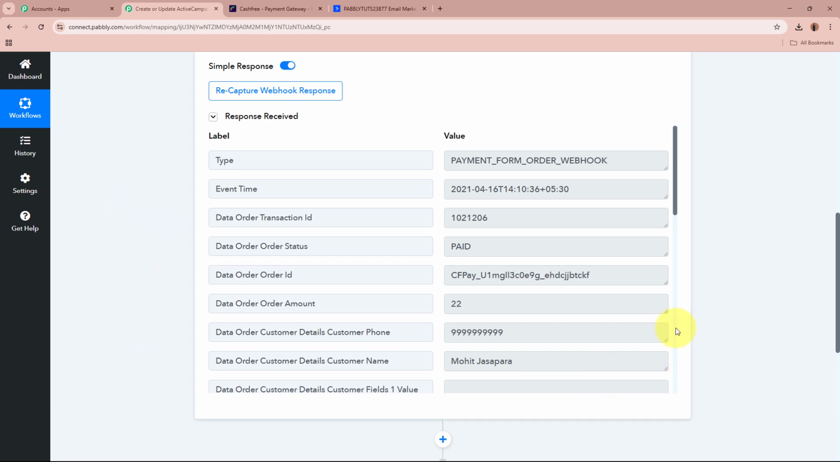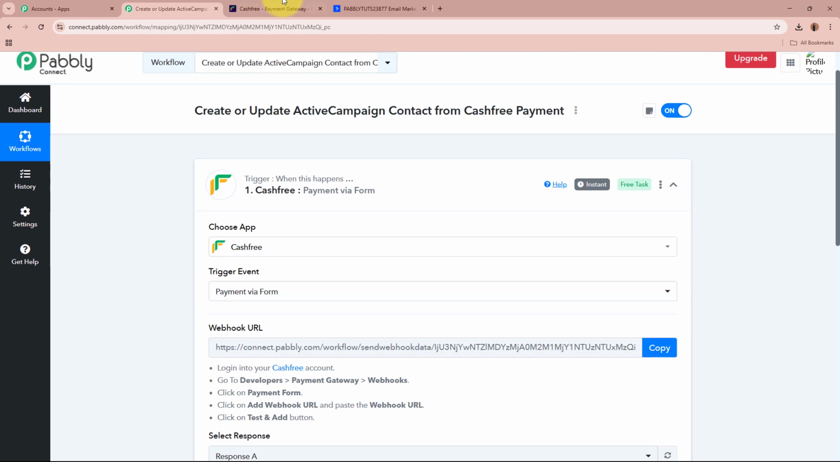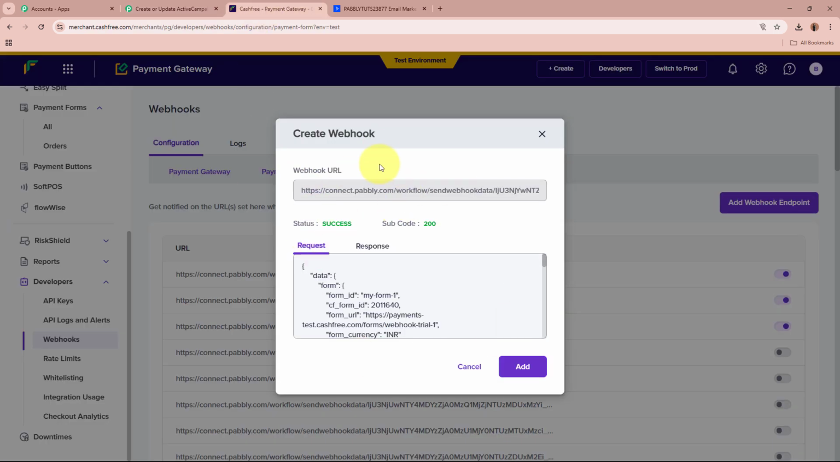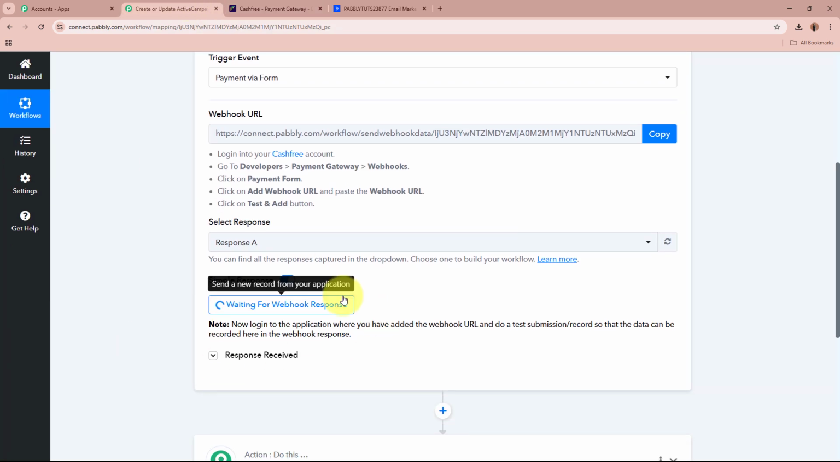In place of this test response, I want to capture the response of the test payment. So I'm going to recapture the response. Click on this yes button. You can see it is saying waiting for webhook response. Firstly, I'm going to go back to my Cashfree account and add this webhook URL, as this URL is working. So I'm going to click on this add button. As I do that, it says webhook added successfully. Now that the URL is added successfully, over here it is saying waiting for webhook response.